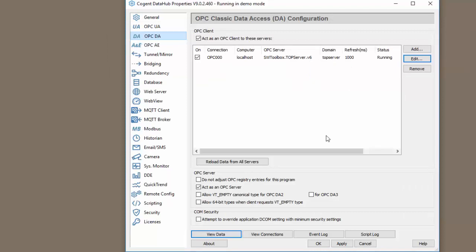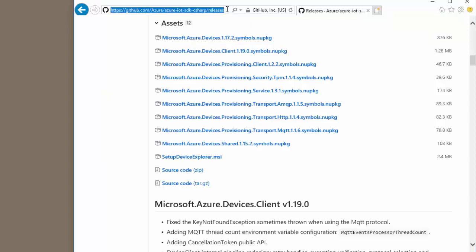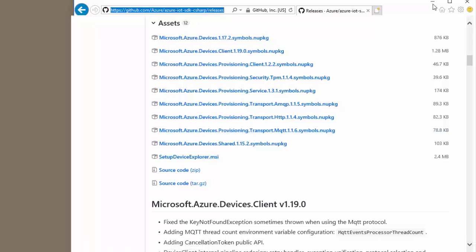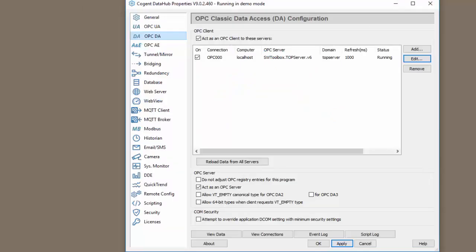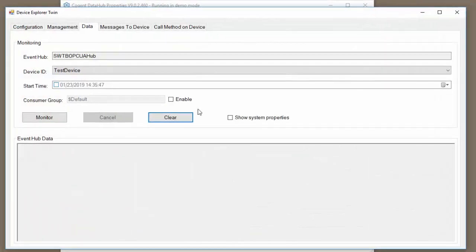Before we connect to the Azure IoT Hub, we do need to download the Azure Device Explorer. This link is available both in the help file, and I'll put it in the description of the video. The piece you want to download is the Setup for the Device Explorer. I've already downloaded it, so let me open up my Device Explorer. There are a few pieces of information we're going to need from the Device Explorer to set up our connection.